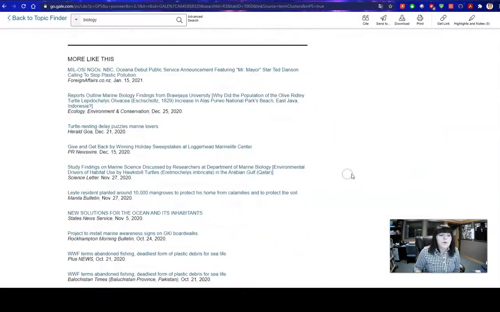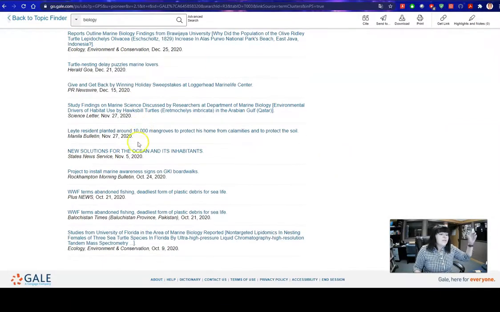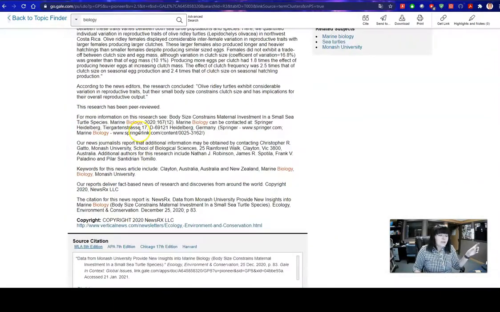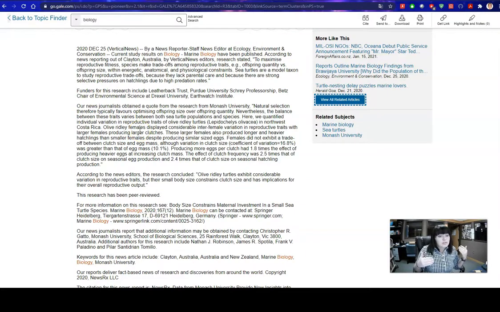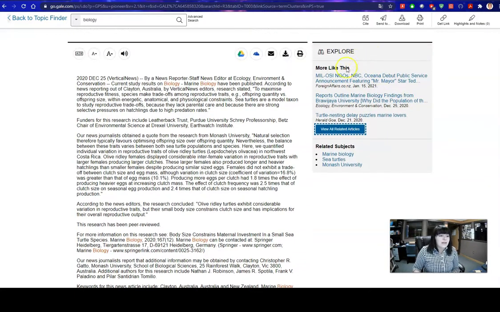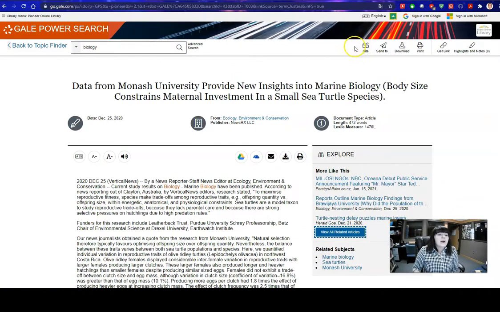If you push view all related articles, it's going to give you more articles that are exactly like the one that you found, which is great when you need multiple sources, right? So I love that more like this tool. The important things that I want you to look at are right up here, these tools.